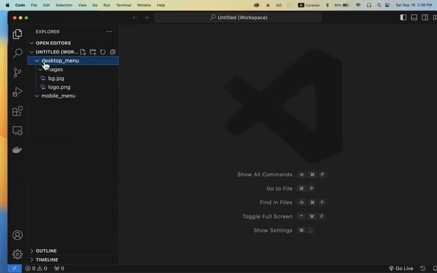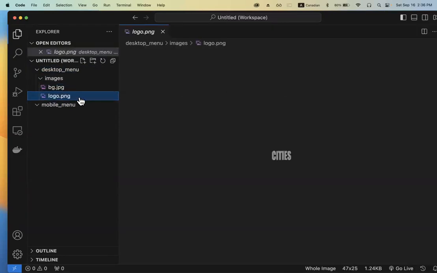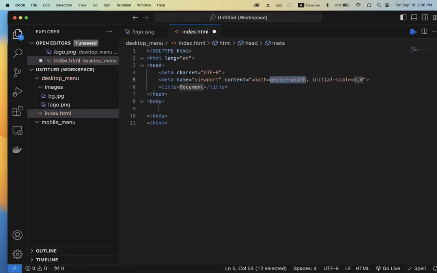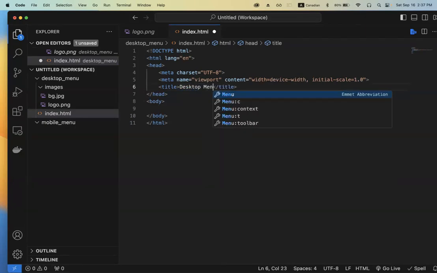After that, I will use this desktop menu. Currently, I included one bg.jpg and one logo.png file inside the images folder. Inside this desktop menu folder, I will create index.html, the first page. And using the snippet, I will create a website here. I will just change the title to desktop menu, and the body.